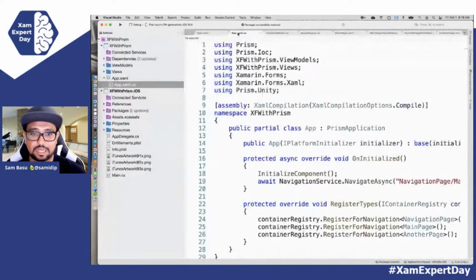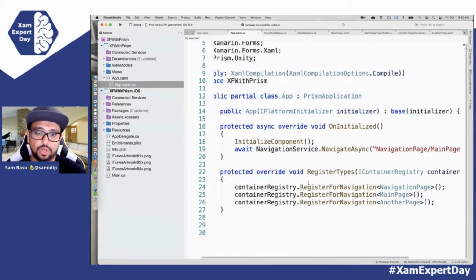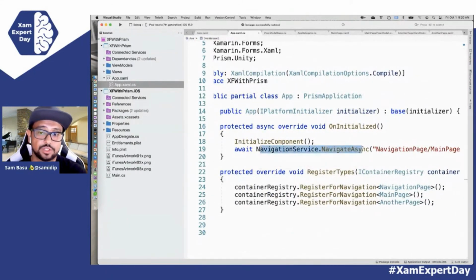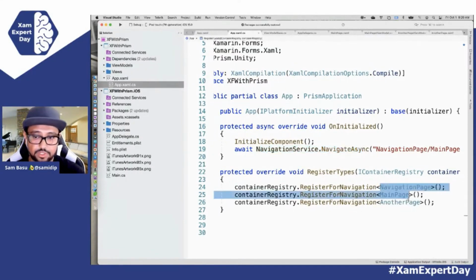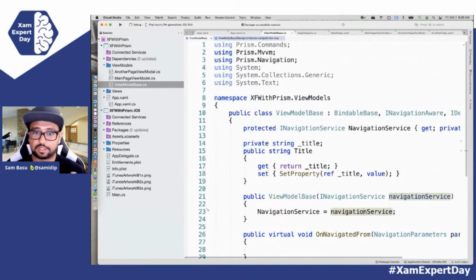And in our app XAML, we have a few more things. We have a Prism application that we are starting up, and most importantly, we have a navigation service. We are letting the navigation service do the navigation between the views and not having each of the views do it themselves. Everything needs to be registered first, so we have the main page, navigation page, and so on. And then we start seeing view models. View models are essentially like the orchestrator.